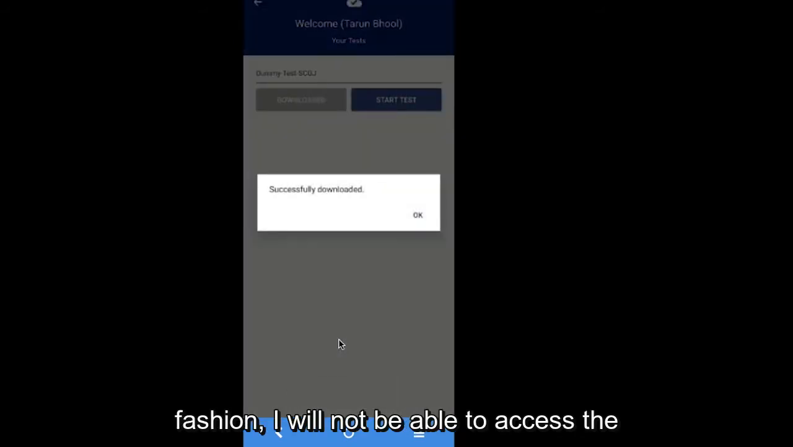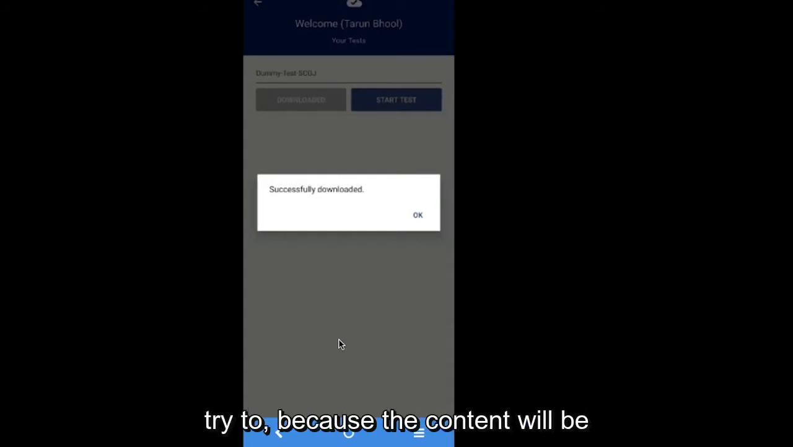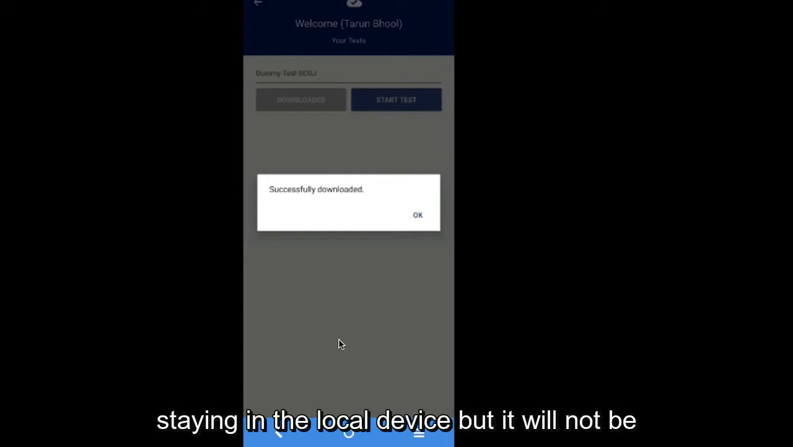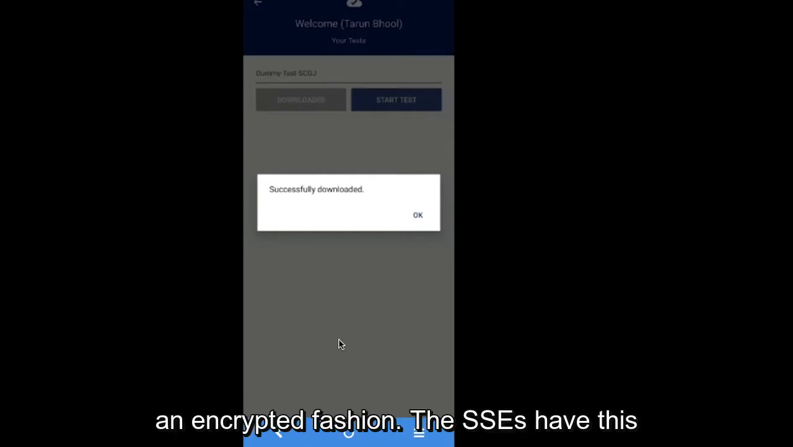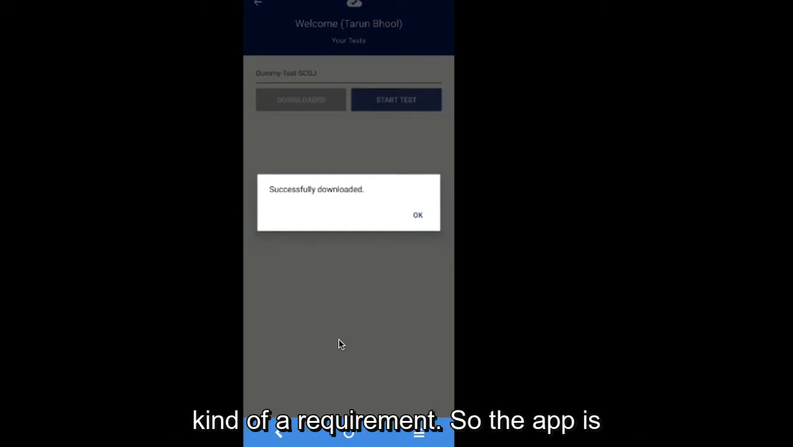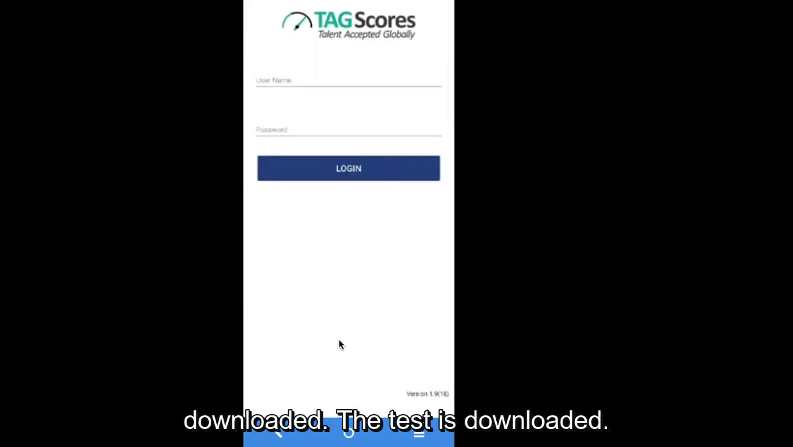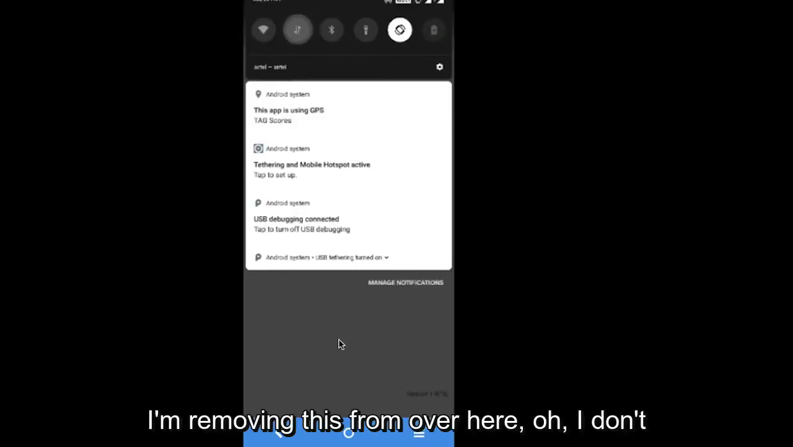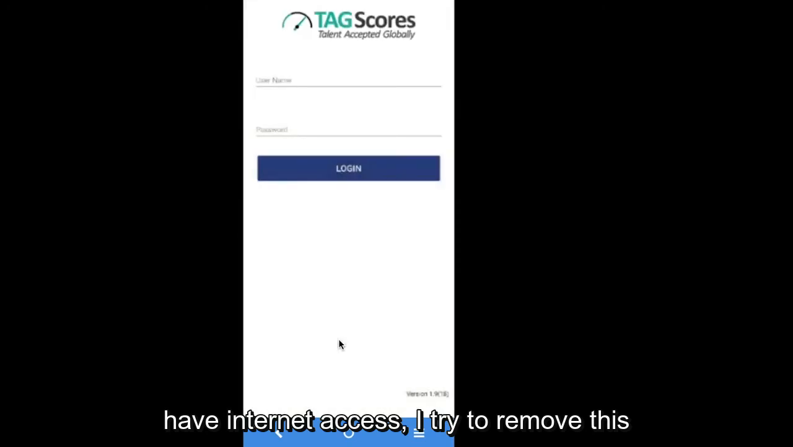I will not be able to access the content of this app even if I try to, because the content will be staying on the local device but will not be accessible, since it is staying there in an encrypted fashion. The SSCs have this kind of a requirement. Fine. So the app is downloaded. The test is downloaded. I'm removing this from over here. I don't have internet access. I try to remove this as well.